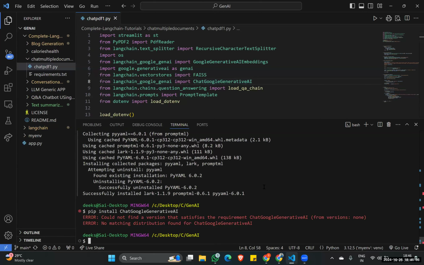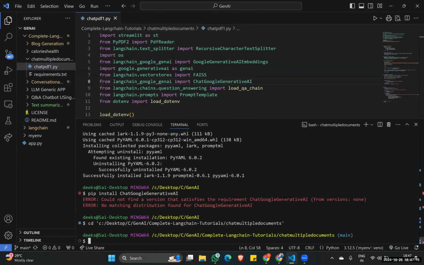Fine, we already installed. Now just type, you have a bash. You are already in bash, right? Now just try to access the path: cd space, capital C, complete line chain. Enter. Now you need to access this one. Cd complete line chain. Just type ls.